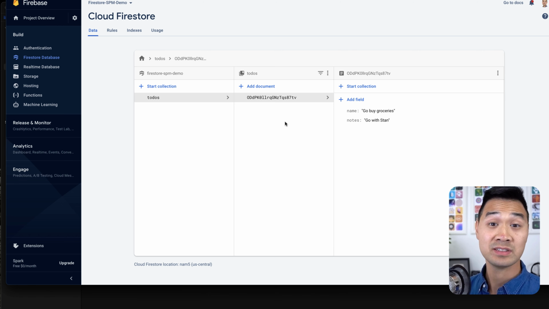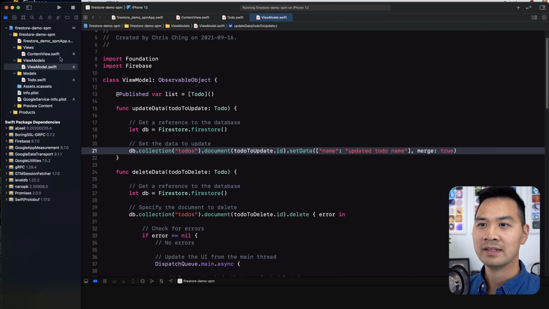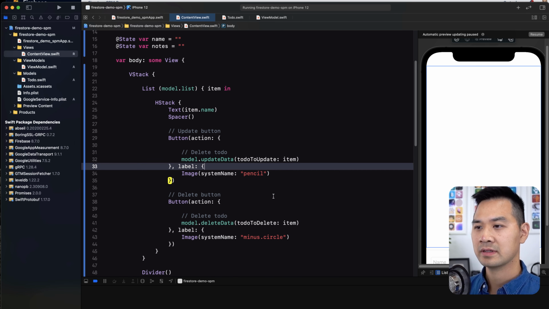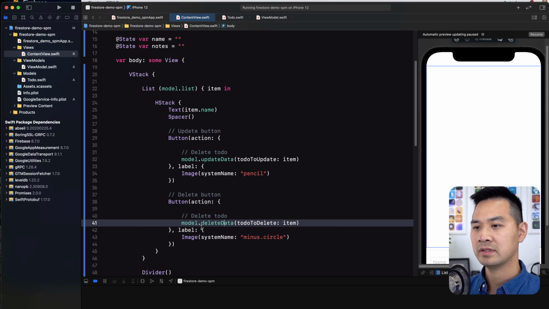Inside the database, it's gone too. Did I delete it by accident? What happened here? Delete button.